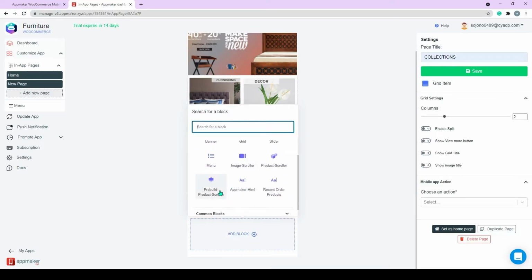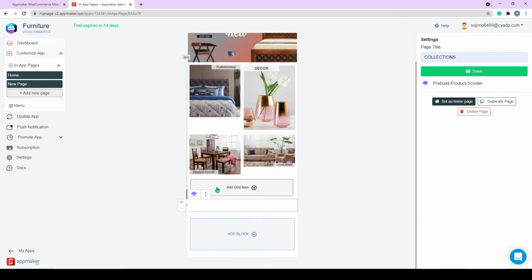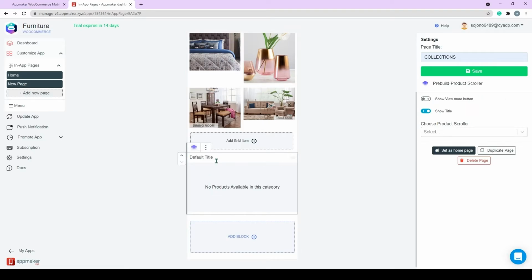Below that we can add a pre-built product scroller. In the pre-built product scroller, you can set some pre-built products like sale products, featured products, best-selling products, etc. And you can select any particular group of products that you would like to display. Click on Pre-built Product Scroller. We are going to create one for bestseller.